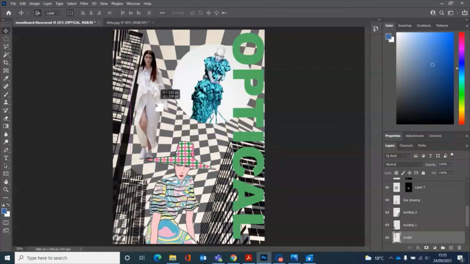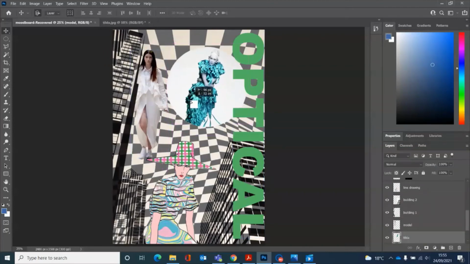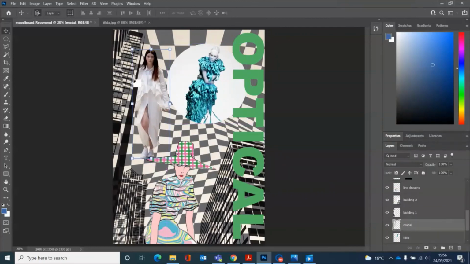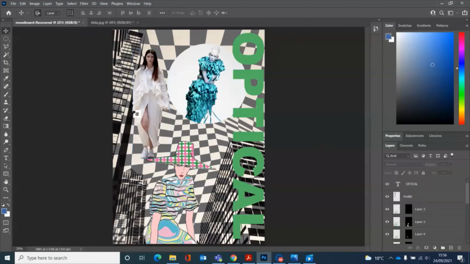And I'm going to move around my other pieces until I'm happy with the balance. You can see here now that the model is slightly behind the building, and I'd like her to be in front of the building, so I'm going to drag her up to the top as well. Yeah, up here near where optical is. And then I'm pretty happy with that.